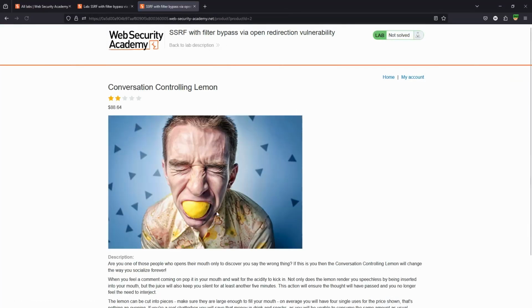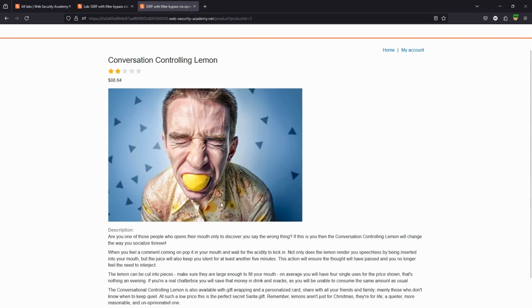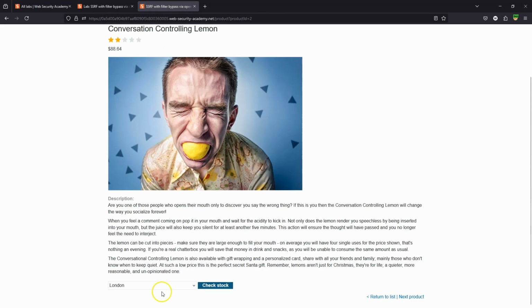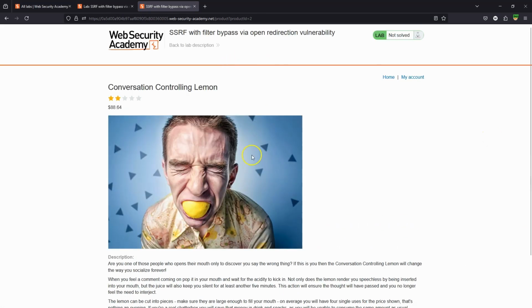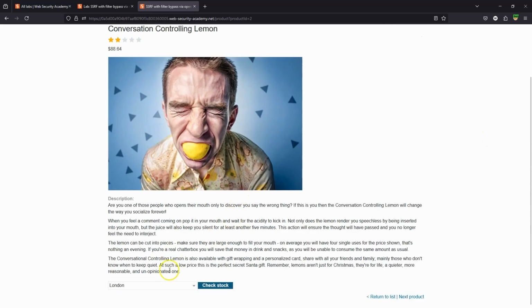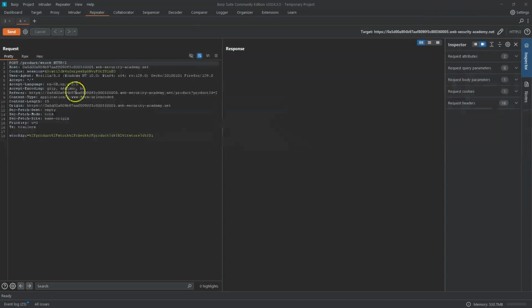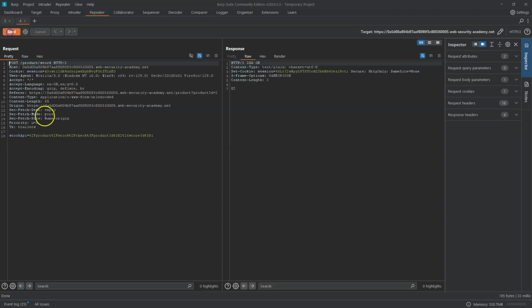Now, we've been told that the vulnerability is in the stock check API, so let's just take a look at how this works. We have a product, it's a type of shop, and we're able to check the stock for that product in a specific store. Let's just choose the check stock option, and then we'll take a look at the request in Burp Suite. So here is a copy of the POST request. Let's just send another copy of that. We can see we get a response from the stock checker API. It's just an integer representing the number of items in stock.